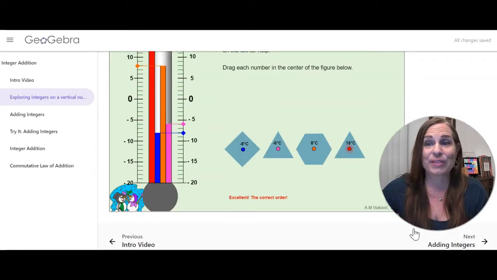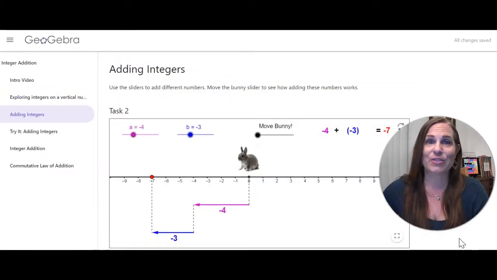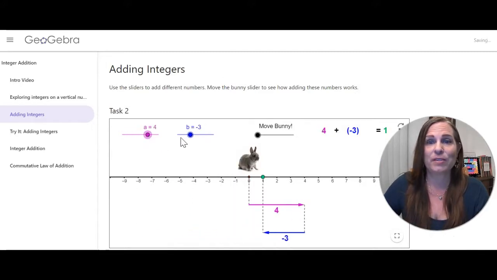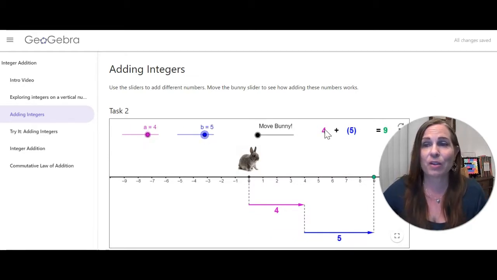So now I'm going to scroll down to the bottom where it says next, adding integers. And here we're going to be adding integers on the number line. So I want to actually start out with 2 positive numbers. So let's do 4 and 5. So you can see the first number is the purple arrow. It always starts at 0. It's a +4, so I go 4 to the right. I'm adding a +5, so I start the second number where the first one ended, and I go 5 to the right, and the green dot shows the answer.